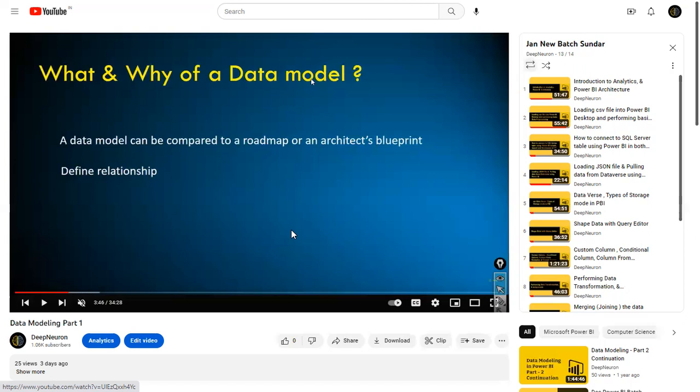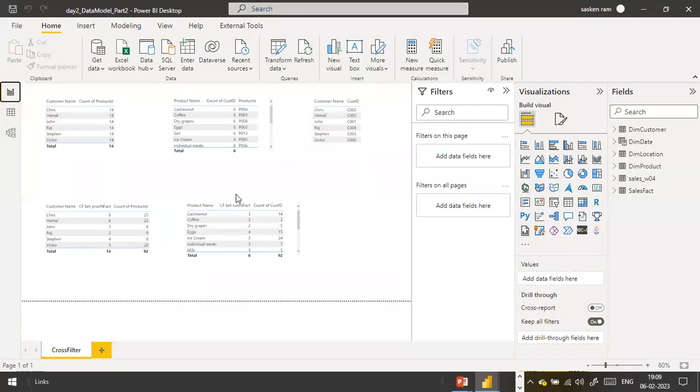So to build your report, apart from this, you need to create the relationship between the tables. Without creating the relationship in Power BI, when you create any visuals or report, it will not do the filtering properly. It will not do the filtering. It will show inaccurate results. That is what I have shown in the past.